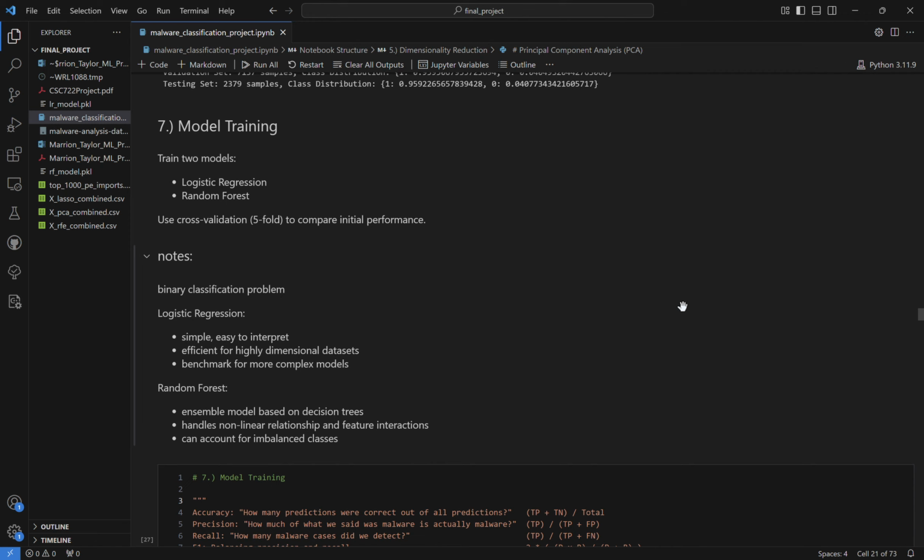We also chose random forest because we did not cover that in class, and I wanted to cover at least one model that we didn't talk about in class, just as a bit of a challenge and to broaden my horizons. Random forest is an ensemble model based on decision trees, and it's really good at handling nonlinear relationships and feature interactions. Random forest in particular can also account for imbalanced classes, which we definitely have here.